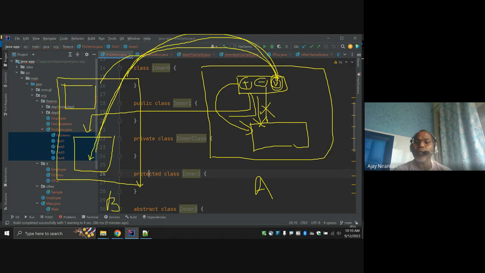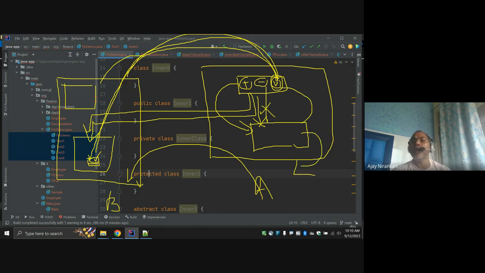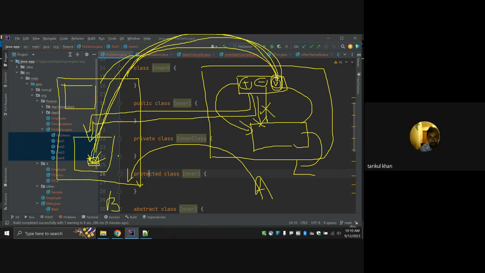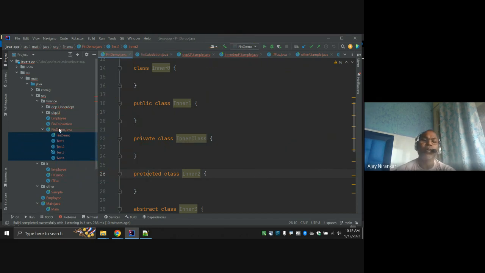But with inheritance, let's make a subclass here, right? Then it is accessible. That means in the case of inheritance, a protected member can be accessible outside of this package as well. Inside the package, it's accessible, no problem. But it is also accessible outside of the package. So let's give an example.